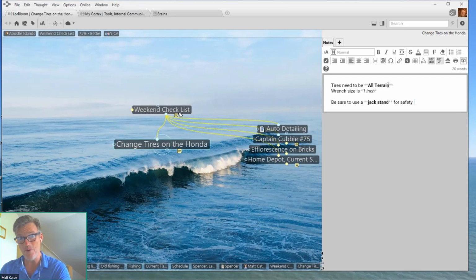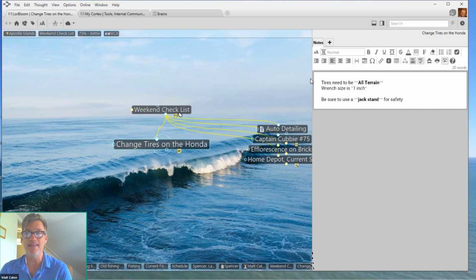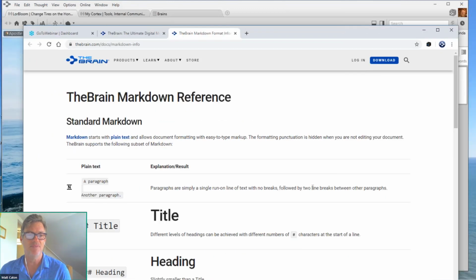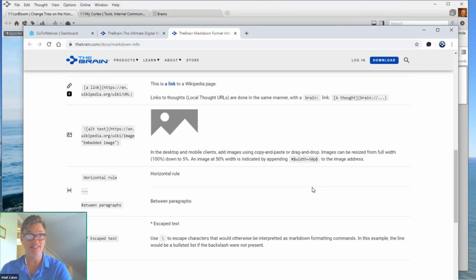If you want to know more about the Brain's Markdown functionality or capabilities, it's a little question mark icon. Simply click on that question mark, and that is going to open up the Brain's cheat sheet for Markdown, so you can really quickly and easily modify. Now that opened up on another monitor. There it is. That opened up all of the Markdown settings available to you in the notes of the Brain.